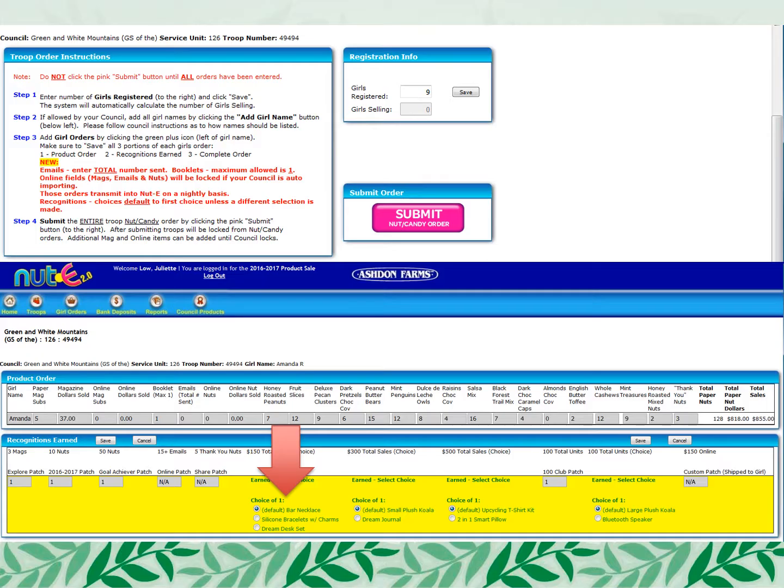Your council may have options for the girls at certain reward levels. If so, please be sure your girls have indicated which of the options they would like, then click the appropriate choices. You're going to click Save here as well. Now a little pop-up is going to show asking if you're ready to save this girl's order. Click Yes. Otherwise, the order won't be saved.